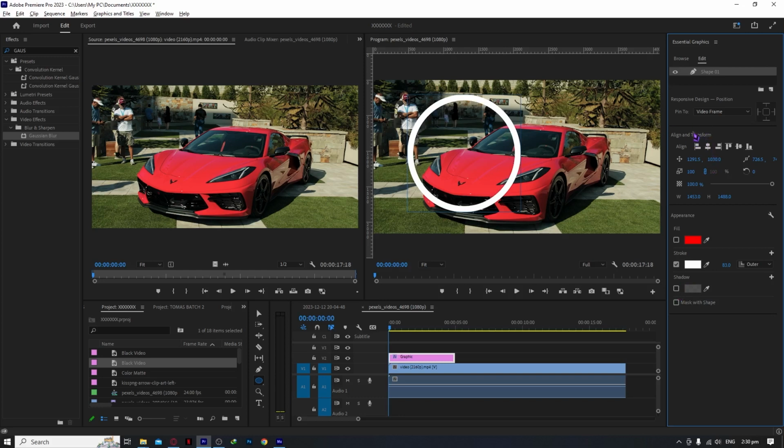And you can also align and transform using the Essential Graphics by, if you want it to be in the middle, you can click here and then here, and now it's perfectly in the middle. And that is basically how you can customize your shape right there.